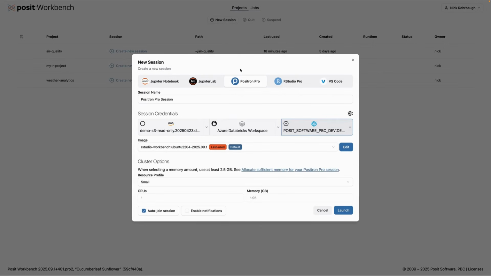Then I'm presented with a menu of options to customize my development experience. First, I can choose which editor I'd like to use to write my code. Posit Workbench supports the classic Jupyter Notebooks interface, Jupyter Lab, Positron Pro, which is what we'll be using today, RStudio Pro for R users, and VS Code for Python and general software engineering. I can give my session a more custom name if I'd like to help set it apart from other work I might be doing.